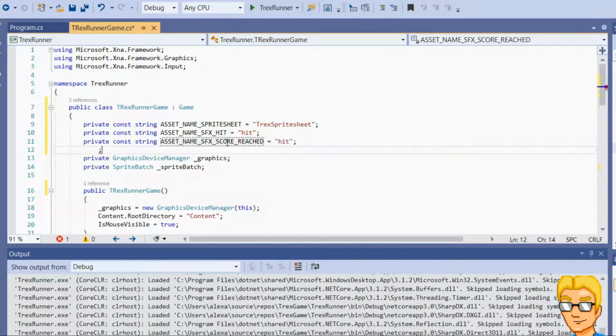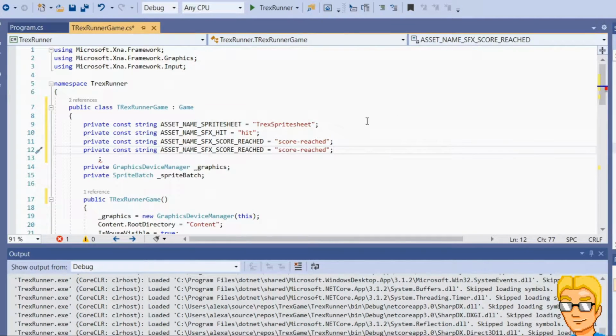Score reached. There we go, and another one, and I would hit Control D to duplicate the line, and then I just change it up a little bit. What's it called? Button press. And there we go. So now I have some constant values here that store the names of the assets, and I will use these constants to load the files.